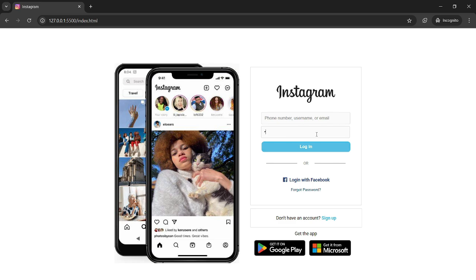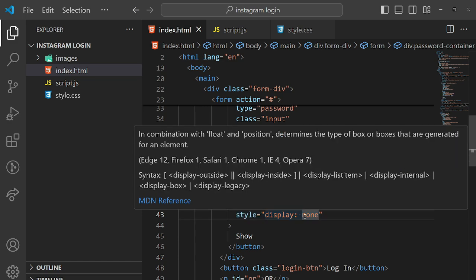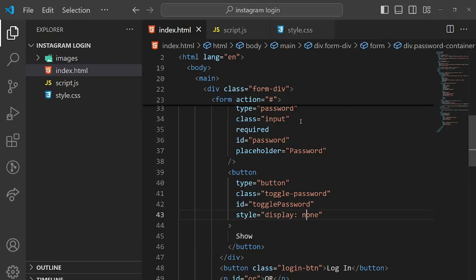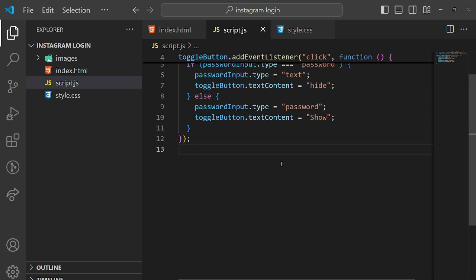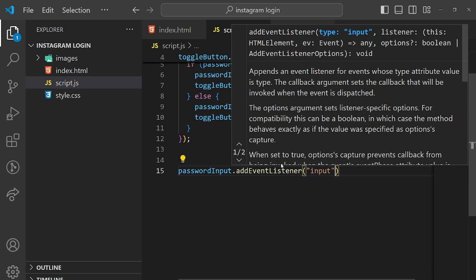If I am writing the password, you can see the show button is not activated, because in the HTML file what we did is by default we put display none here. So we need to change the display none to display block whenever we write some password here. For that, again go to this JavaScript file and put an event listener here. We need to put the event listener for the passwordInput. So passwordInput dot addEventListener, and it is for input.